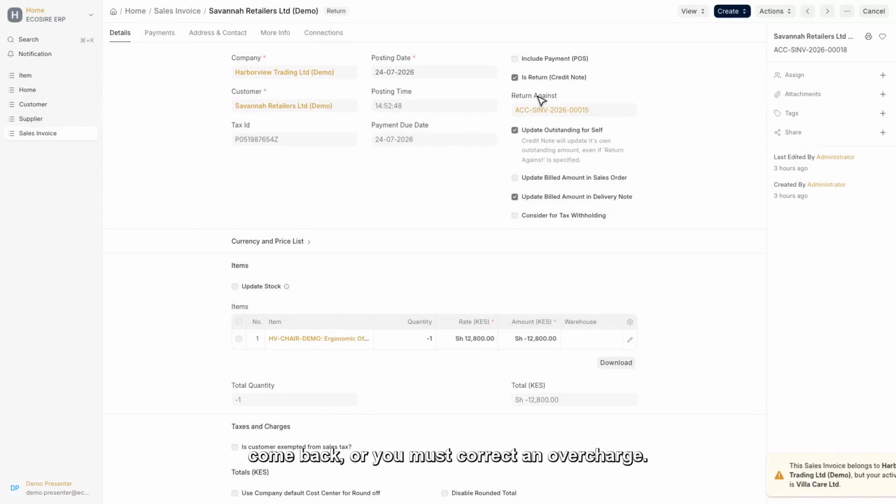Real business is not only sales. Sometimes goods come back, or you must correct an overcharge. In ERPNext that is a credit note, and KRA needs to know about it just as much as the sale. This one is against that Savannah invoice for a returned chair, so its value is negative 12,800 shillings, and it points back to the original.